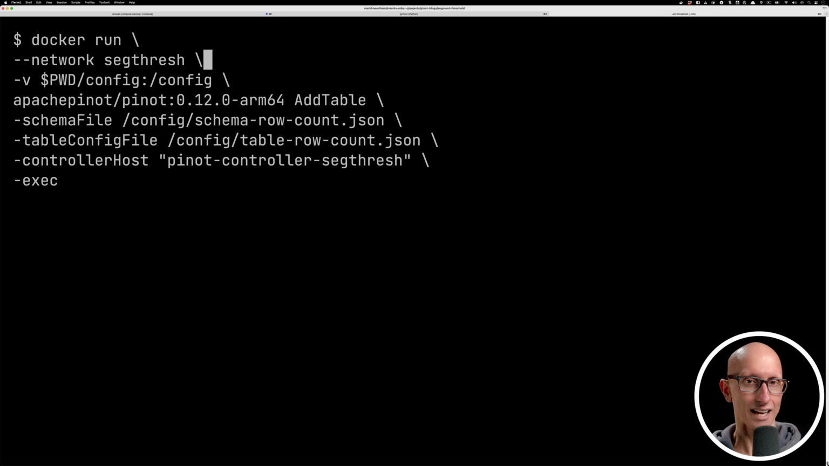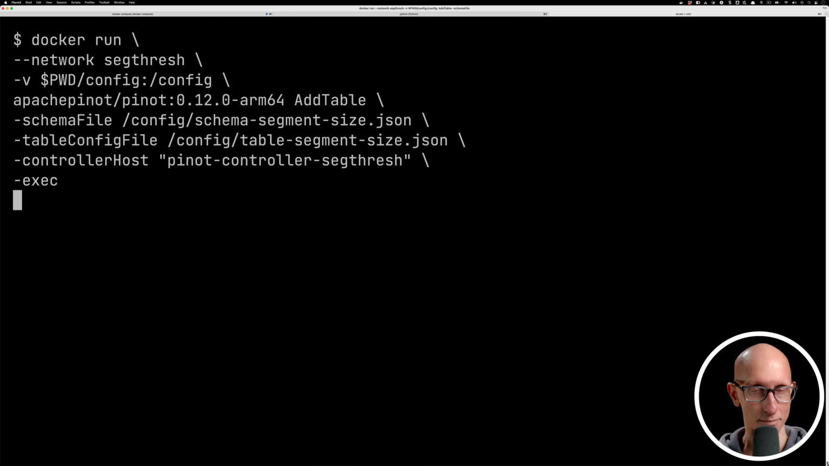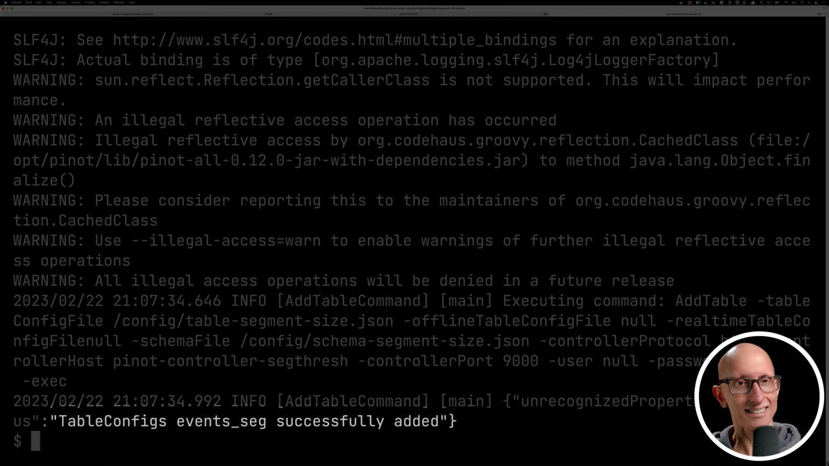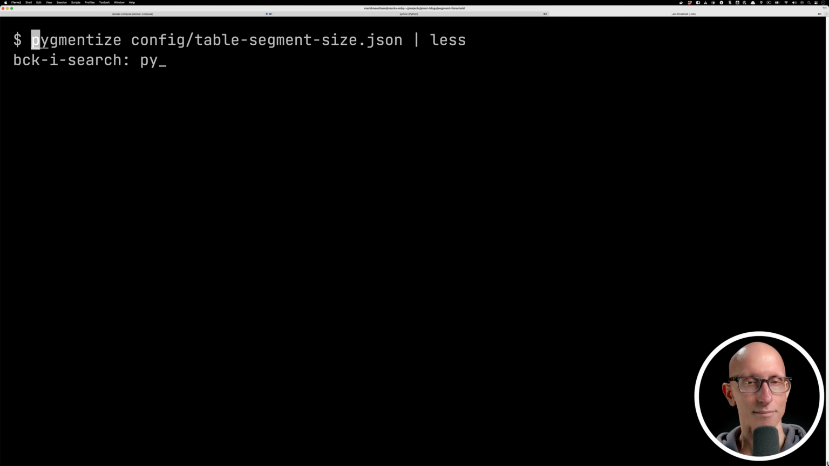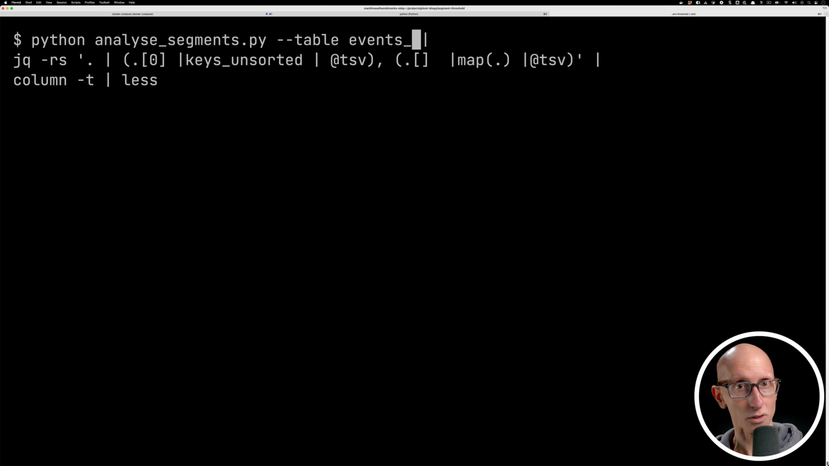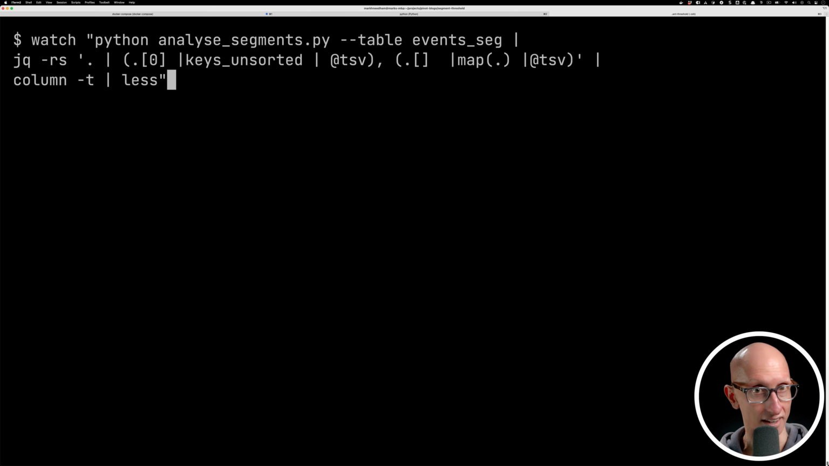Now, let's call that add table command again. This time the schema is exactly the same, but it's in a different file, so that it has a different name. In this case, it's events_seg, and then the same for the table config, and then we can execute that. You see we get a message saying we've created the new table, events_seg. Now let's update our analyze segments command to call events_seg, and we're also going to wrap it in a watch command so that it will refresh every couple of seconds so that we can see what's going on.